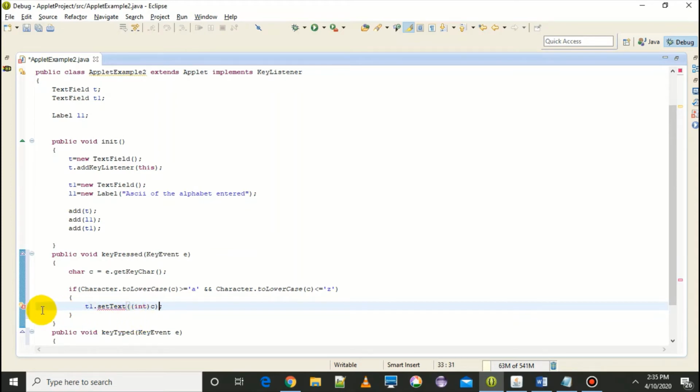Now let us see the error given over here. The error shows the method setText in the type TextField is not applicable for the arguments int. That means you cannot write an integer value in the text field. The value you are writing in the text field always has to be string in nature. But the ASCII value is an integer. So I am getting an integer value which I am trying to put in the text field, but the text field will not allow me to put the integer value because the value always has to be a string.